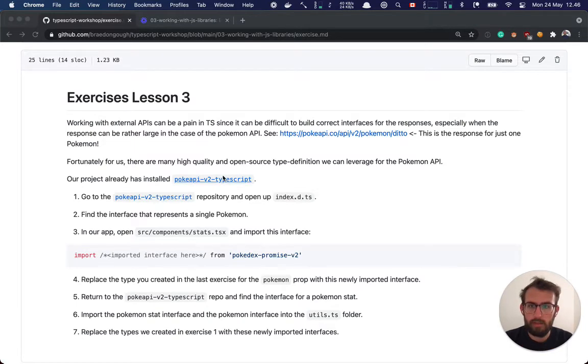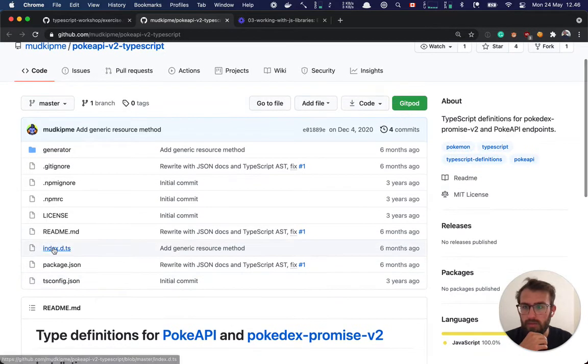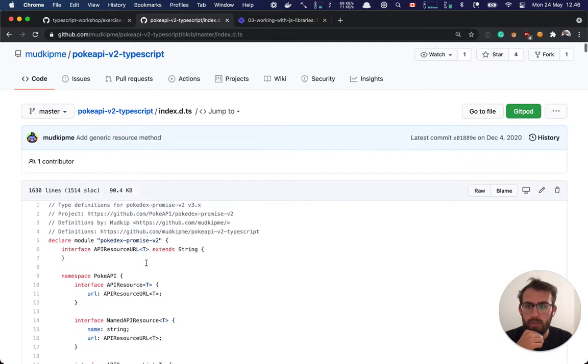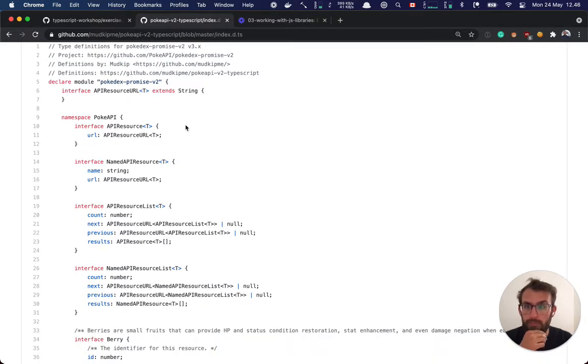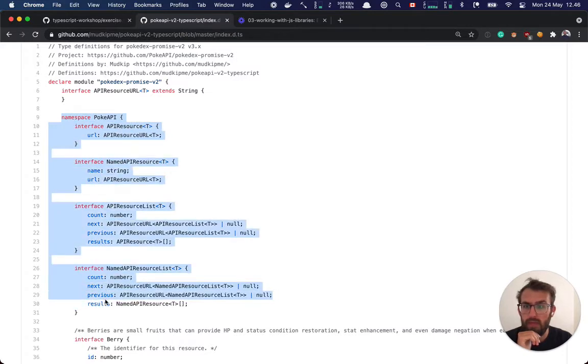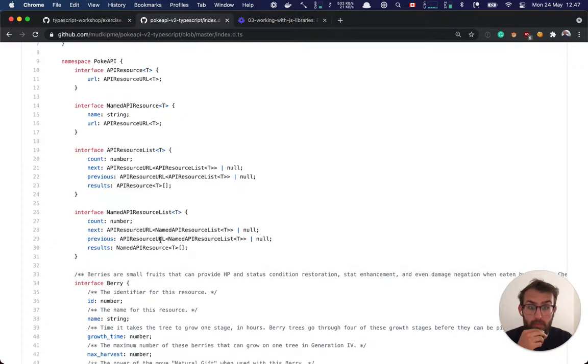All right, so let's go in here and take a look at the type definition file that we've installed. So first, we're going to try and find an interface that we can use for a Pokemon. And what we should keep in mind is anything within this namespace we'll have access to. We can just import that in as a named import.